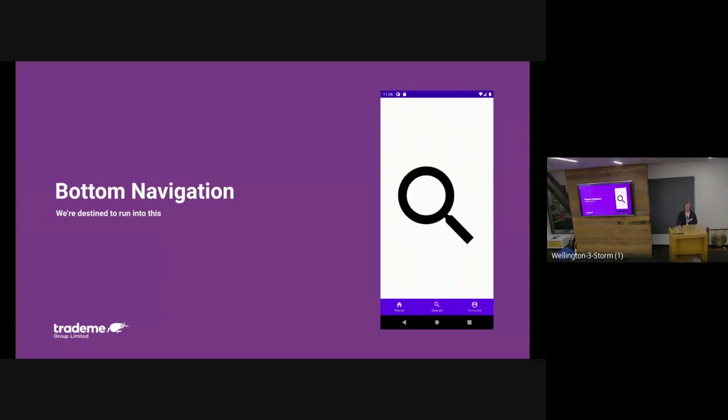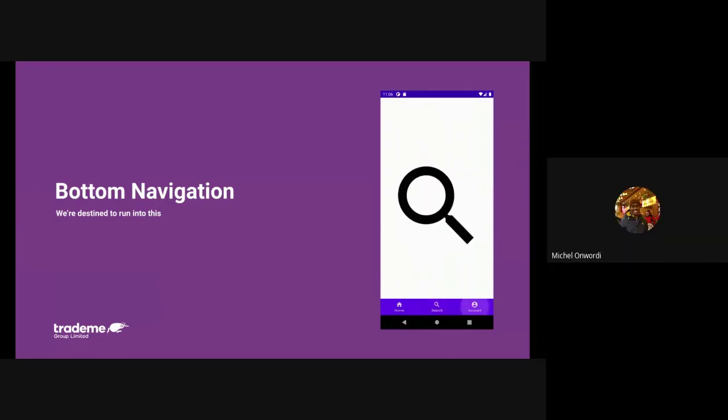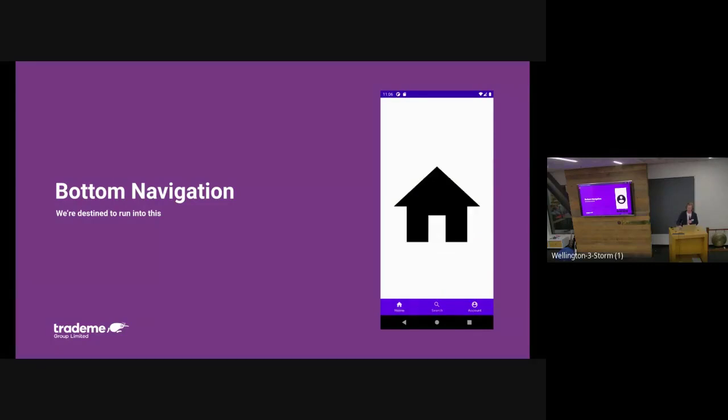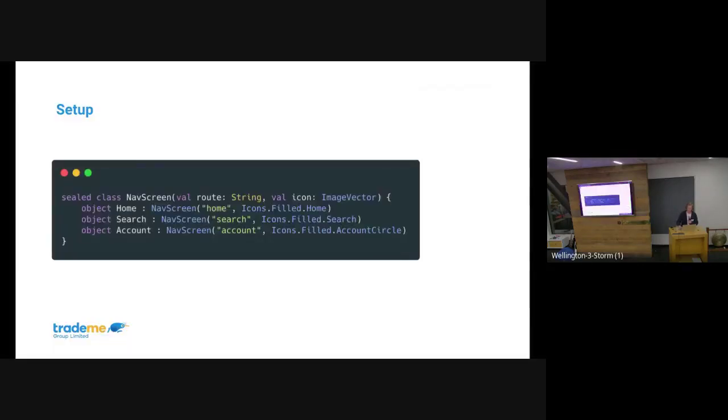Bottom navigation. This is a common Material UI design pattern, so you've probably run into it. This is what it looks like. I'll show you how we go about doing that. Remember how I mentioned defining the routes as constants? Well, for bottom navigation, it's recommended to define each bottom nav item in a sealed class. This means we can define a route as well as any other constant data that we might want to use, such as a label or an icon. So here we are defining the route and an icon.